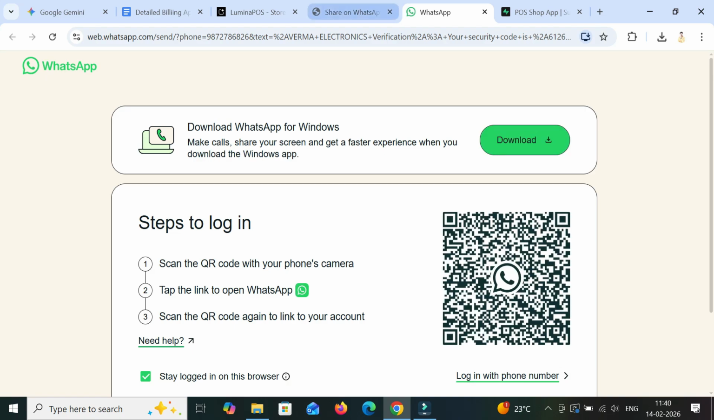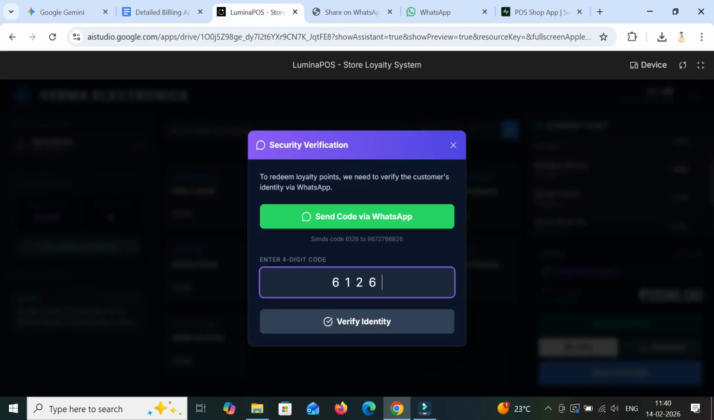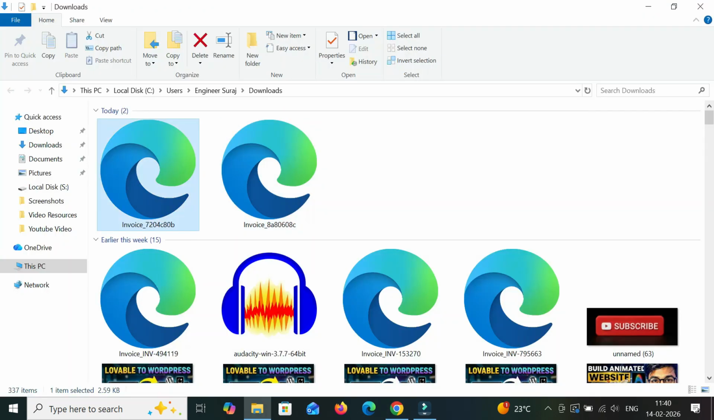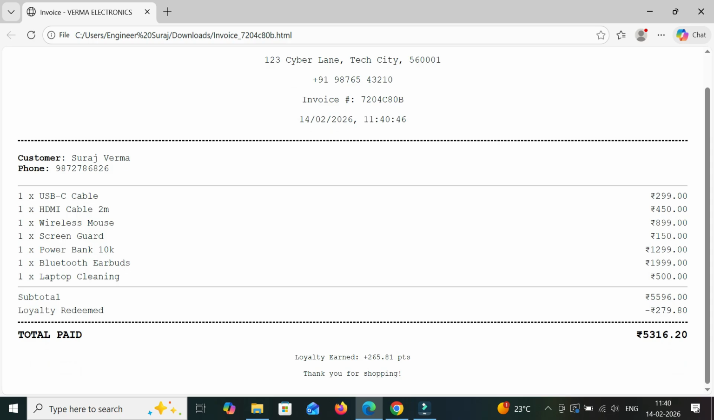So let me paste the code over here and click on verify identity, and we will be able to redeem our points. Okay, so you can see the price has been reduced. As you can see here, it's working completely fine. Let's click on the new download button I just added, and let me show you the bill. We can send this bill to any customer using WhatsApp or any other method we want. We can print this bill as well. This is the bill. Great, guys, so it's looking amazing overall.